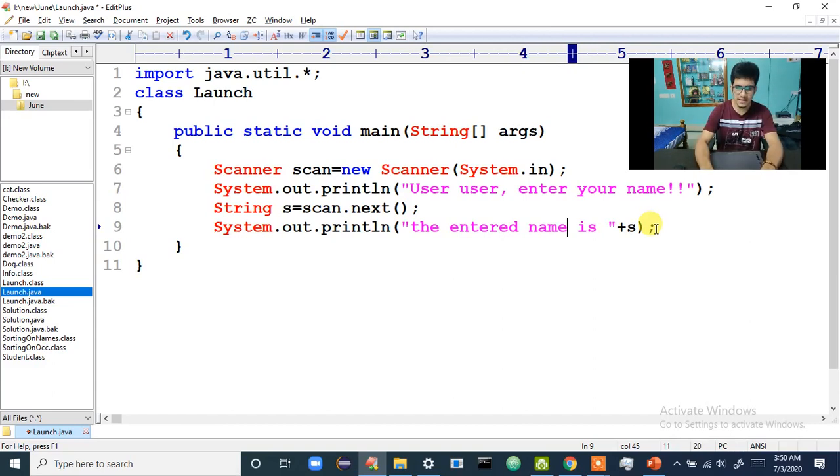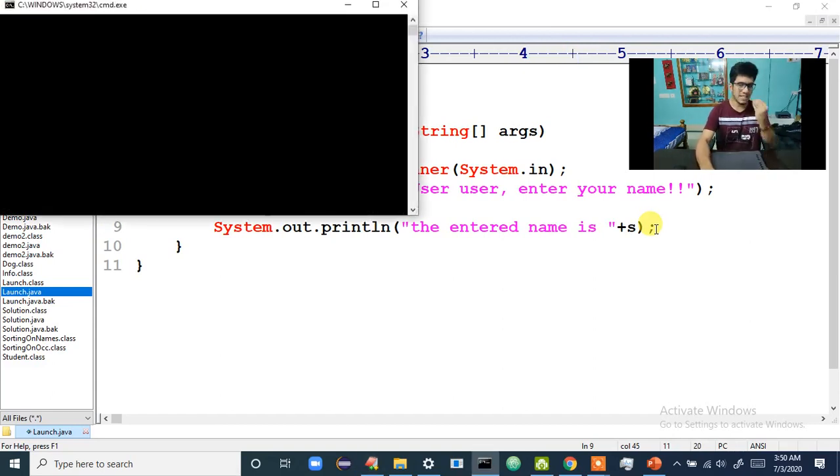So let's see here. I'll compile. So it is asking me to enter my name, right? Yes. So I'll compile and execute. Let's see.